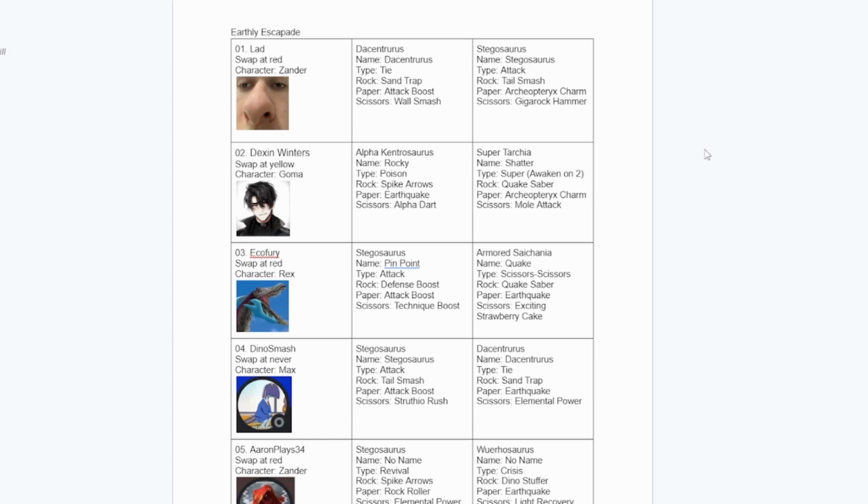And, to quote Lad, my team is kind of unoriginal, lol. Yeah, he has Dacentaurus and Stegosaurus. Which, Dacentaurus, based. Stegosaurus is also based, but then however, you also gotta understand there are a lot of Stegosauruses in this fucking tournament. You're gonna see Stegosaurus a lot! His Dacentaurus is just named Dacentaurus. Yeah, he didn't name his dinosaurs. And his Dacentaurus is Tide-type with the moveset of Sand Trap, Attack Boost, and Wall Smash. Decent, decent. And his Stegosaurus is Attack-type, again, specifically attack type Stegosaurus, you'll see quite a fair bit. Tail Smash, Archaeopteryx Charm, and Giga Rock Hammer. Alright, best of luck to ya.